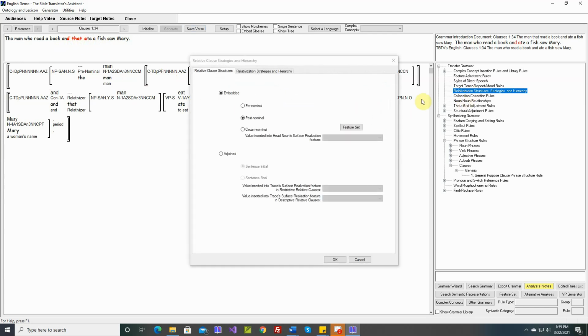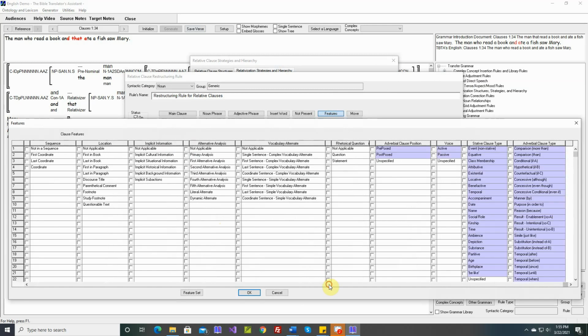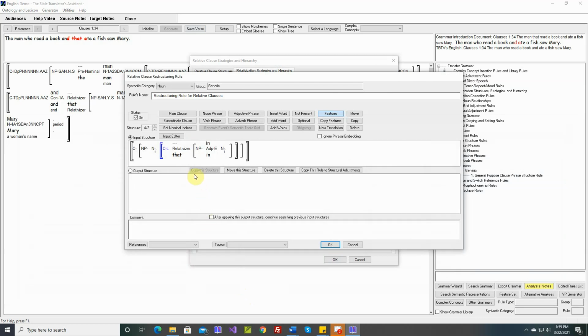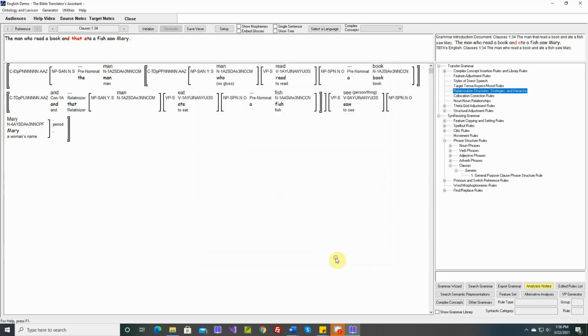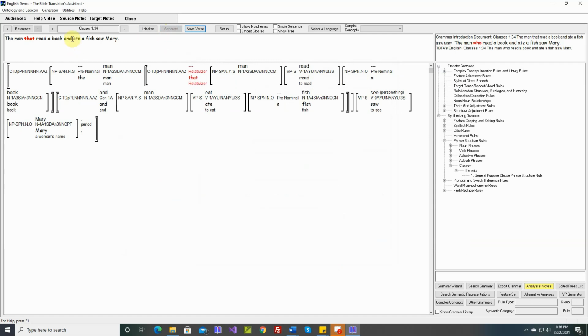So let's go back to our rule. And we'll say, when there's a coordinate relative clause, sequence is over here. So if it's coordinate or last coordinate, then we don't want this relativizer. Let's delete that preposition. Okay. So if it's coordinate or last coordinate, then delete the relativizer. Okay, that solved that problem. We don't get the word that anymore, but now we're back to this problem. The man that read a book and ate a fish saw Mary.